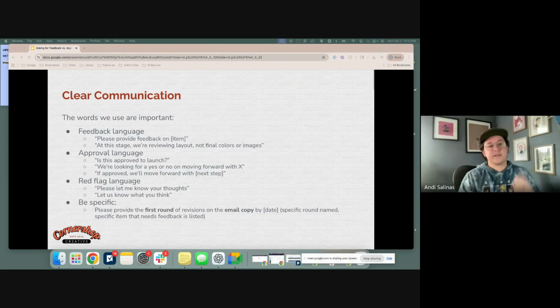So feedback language can include things like, please provide feedback on item, and at this stage, we're reviewing layout, not final colors or images. So kind of corralling the client to be like, okay, that's nice, but this is what we're talking about right now. Approval language is more concrete, yes or no. Is this approved to launch? We're looking for a yes or no on moving forward with X. And then indicating what happens next. So if approved, we'll move forward with next step.